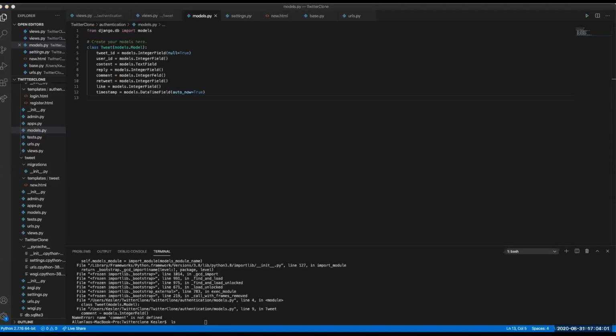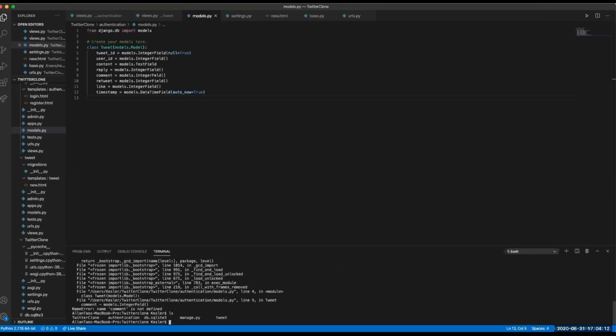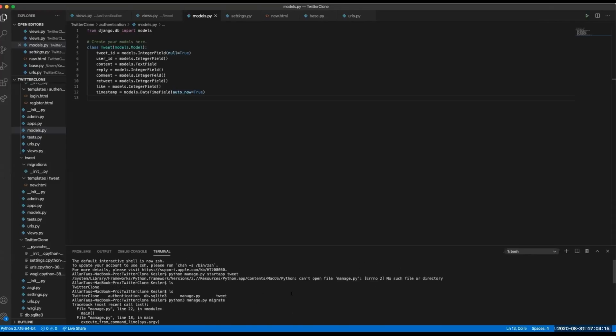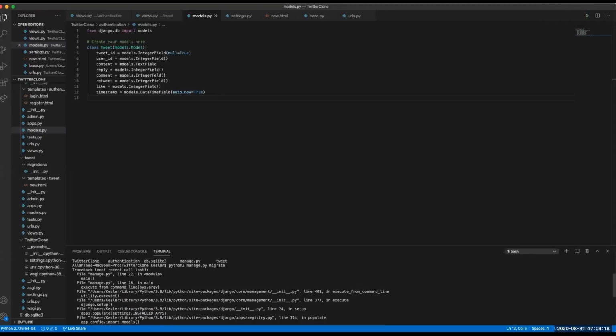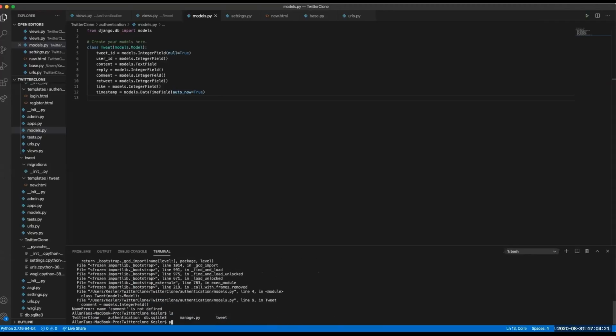Now you could try again. Okay. This is not how terminal works. I have to do it one by one. So python3 manage.py makemigrations. Yeah.